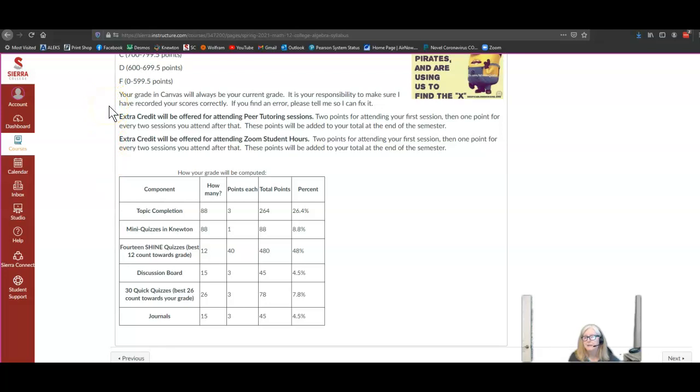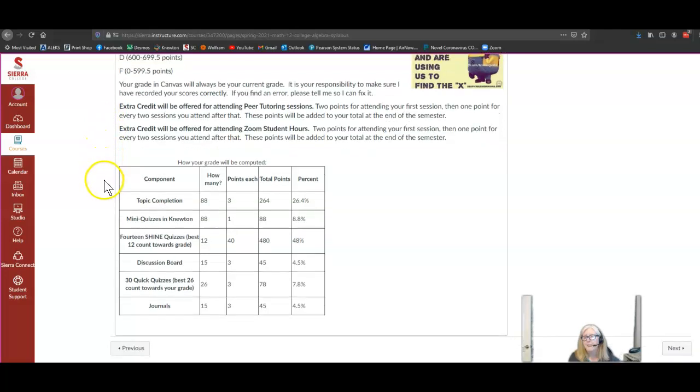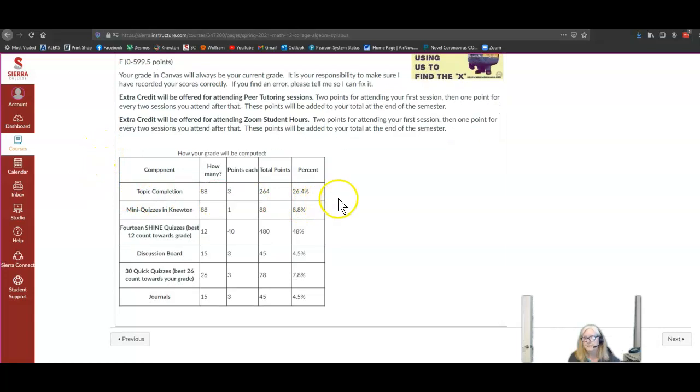It's your responsibility to make sure I've recorded your scores correctly. Occasionally I make an error, so be sure to point that out so that I can fix it. And extra credit will be offered for attending the peer tutor sessions and my Zoom student hours. So here's how the grade breaks down. Topics in Newton all getting completed, 26.4%. Mini quizzes, 8.8%. You can see the Shine quizzes are the biggest chunk of your grade, 48%.